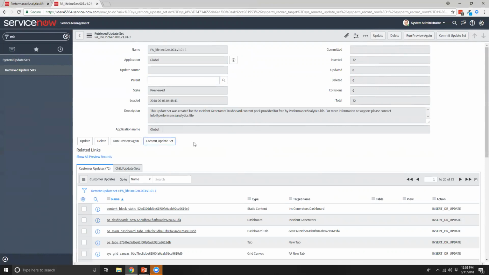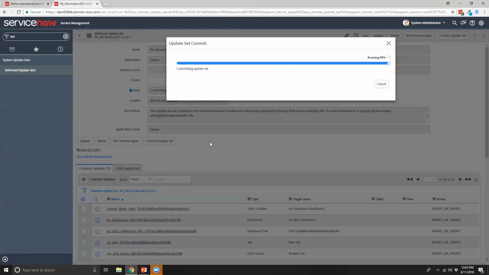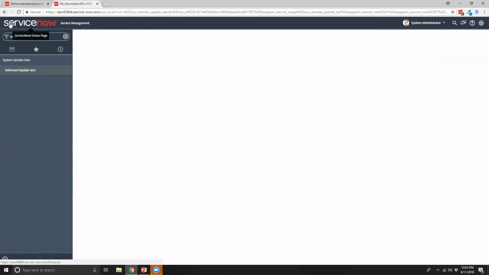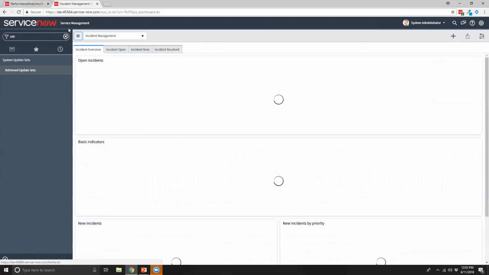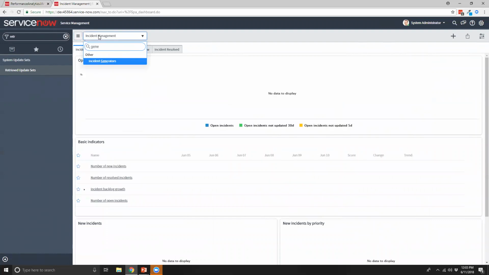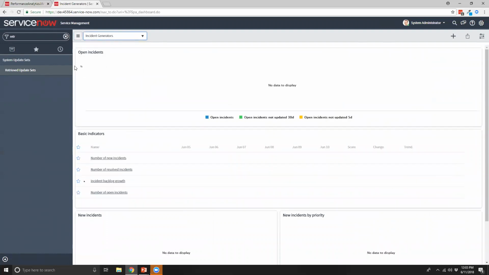Once you're done with that, you'll hit commit update set, and it's going to actually take them from the staging area, load them into your system, and just like that, you're done. And incident generators is now one of your dashboards. You can start using it. So let's go take a look at our incident generators right now. I'm going to click the home button, which will navigate me back over to the dashboard menu. And I'm going to type in generators, and there is my dashboard.